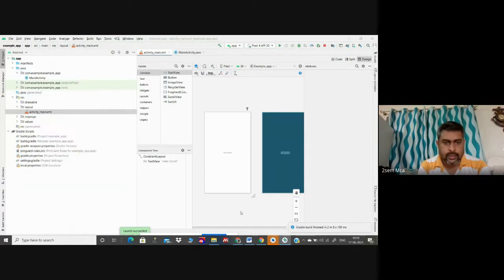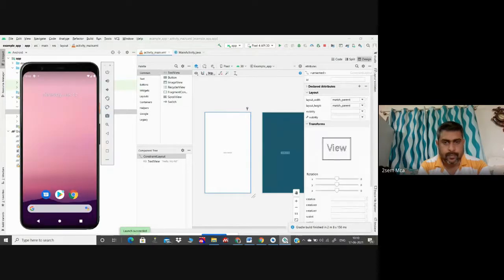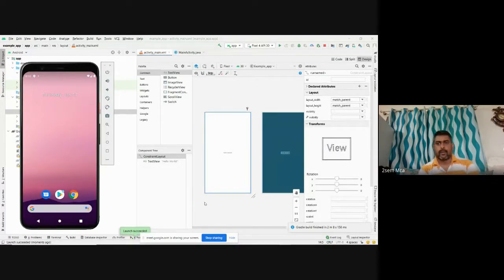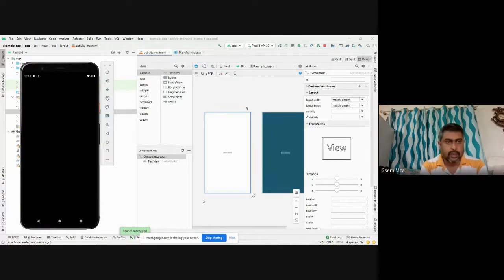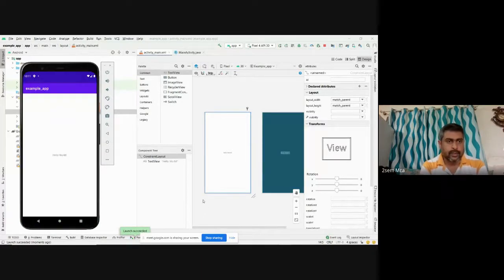If it goes down, you can see clearly. Yes, you have to allow it here. So the example app is running on this AVD, and you can see here. Like this, you can create whatever app you want, and you can test your app here only, with all the features that are there.